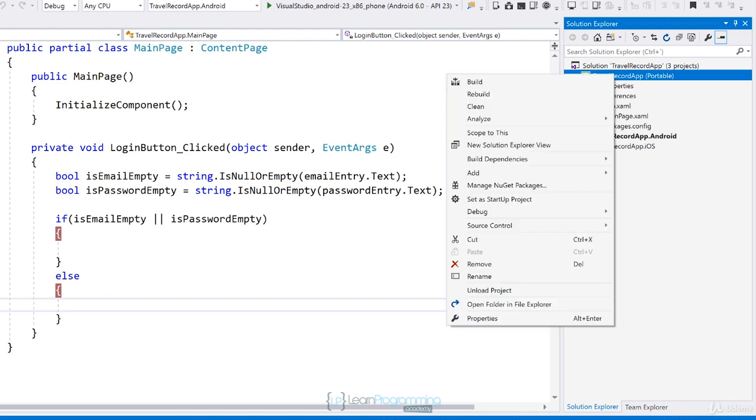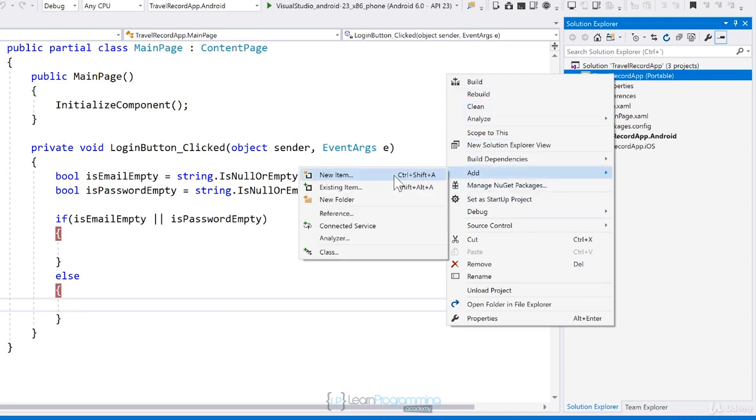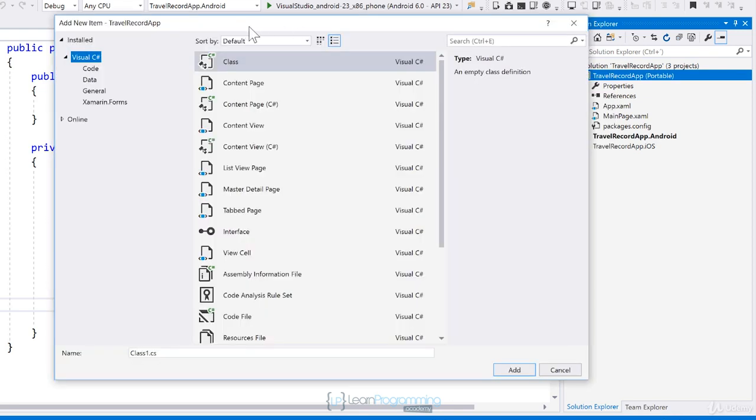All you have to do is right-click on the project, select Add, and select New Item. In the Add New Item window, you will see a lot of different templates that you can use and that will allow you to add new items to the project. The one that we're looking for is one that will create something very similar to what we have with the main page. That is a XAML file and a C# file.